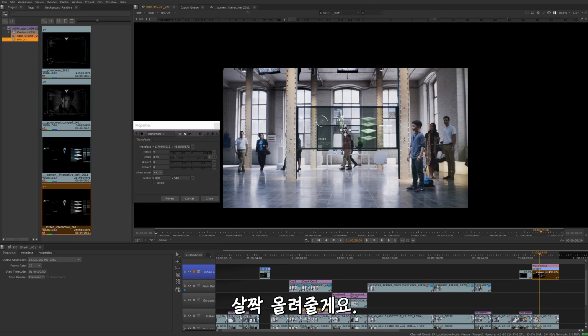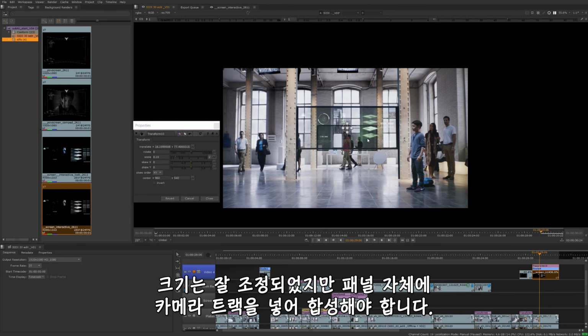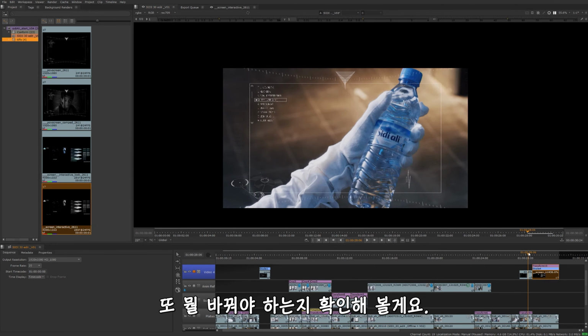Just move that up a little bit. There we go. It's good for reference. Of course, it still needs to be tracked and comped and applied to the panel itself. Let's check out what else we can change here.